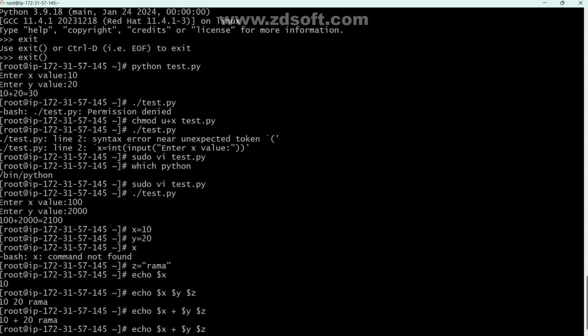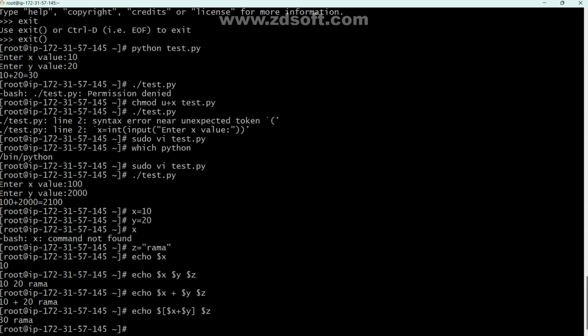There, square bracket, space, again square bracket. Even space is not mandatory here, but you need to give the dollar sign. See, check it: 10 plus 20, 30. Even if I am not using the dollar here, we may get the output, check it.